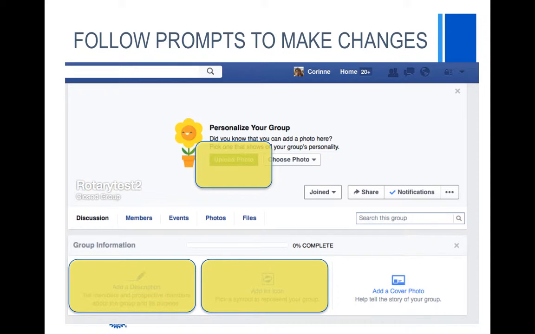Next, you want to add an icon. So remember those awful symbols we just skipped? Well, now you have a chance to go ahead and add an icon that people would recognize as being your Rotary district or your Rotary club. And then lastly, it asks you to add a cover here, but you've really already done that up here. So these are the three things to really pay attention to, to go ahead and fill out your group profile.